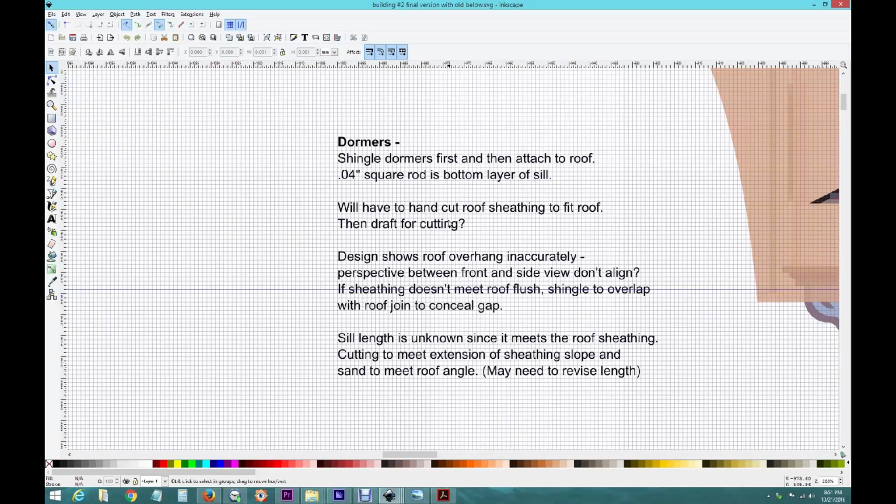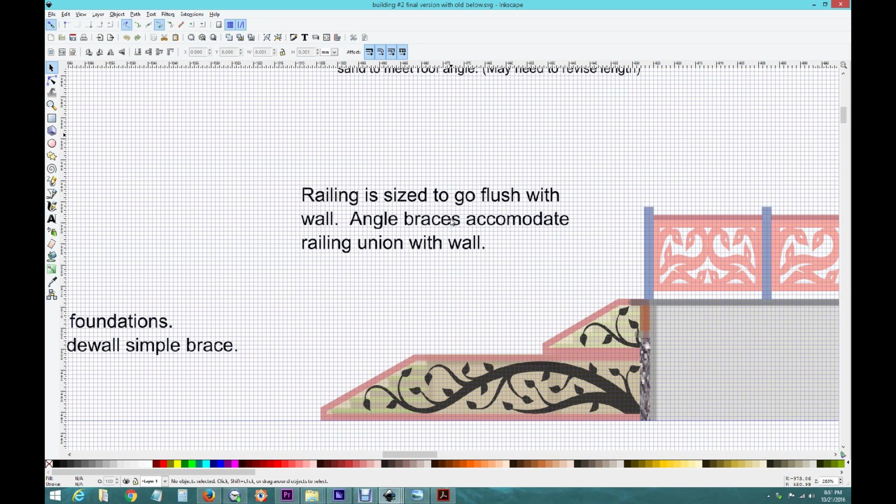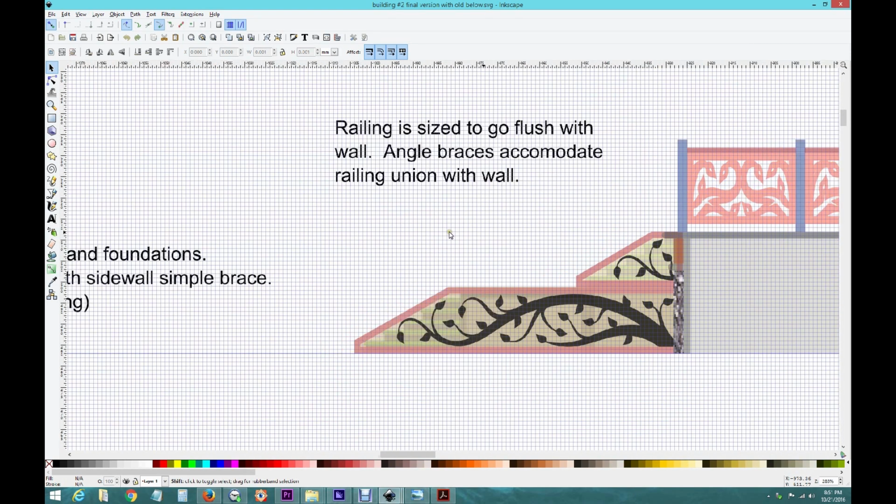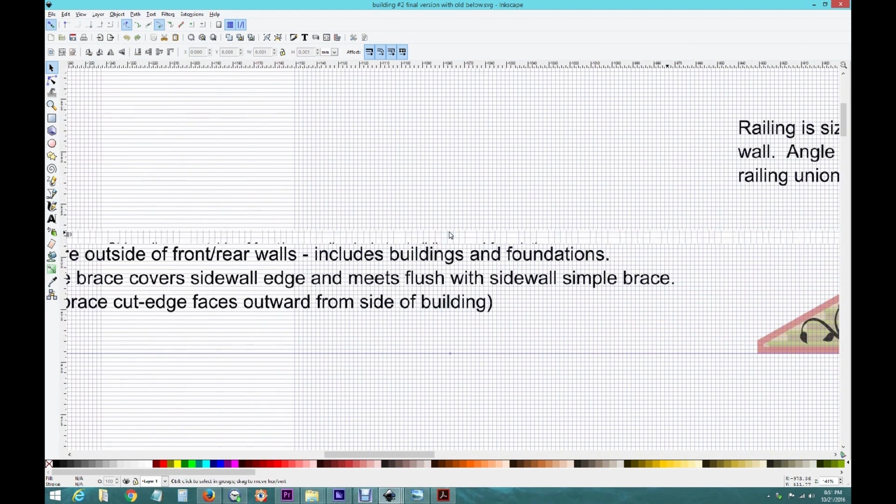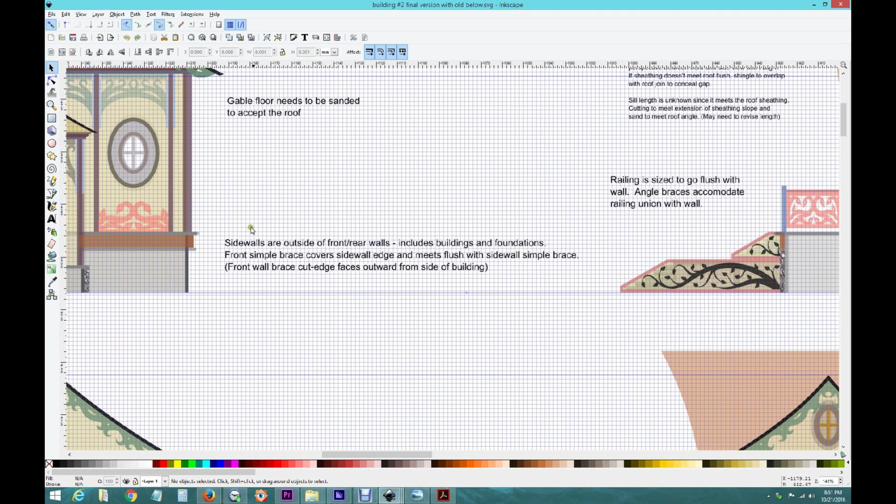Oh, I almost forgot. I have directions on how to put all of this stuff together. I have directions on how to assemble the dormers, what's supposed to be done with the railing in case I forget, how to assemble the rear entrance, make sure that I know which part to put on which first, and then it's all set. And the other thing I did this time is I labeled parts.